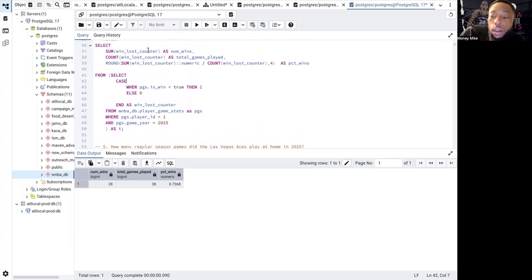So we had a subquery here. And what I did was basically add this case statement. So when the is win is true, it's a one, else it's a zero. And then I just summed this, right? So if it's a win, then it got a one value. Actually, let me just run this inner query for y'all so y'all can see what this looks like.